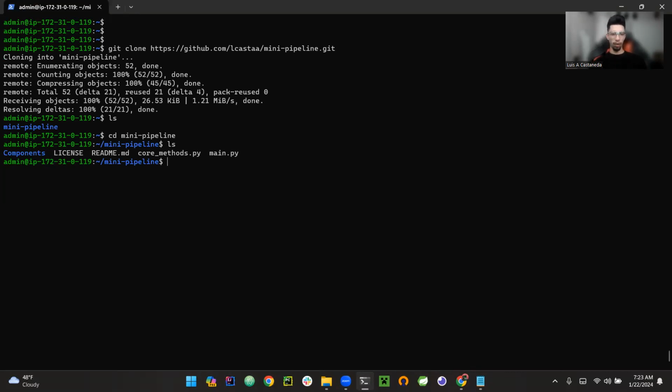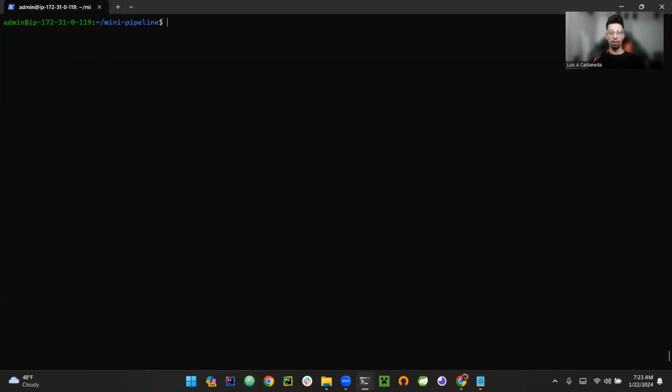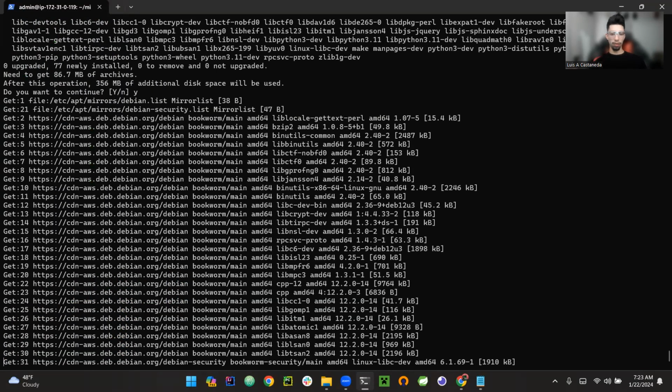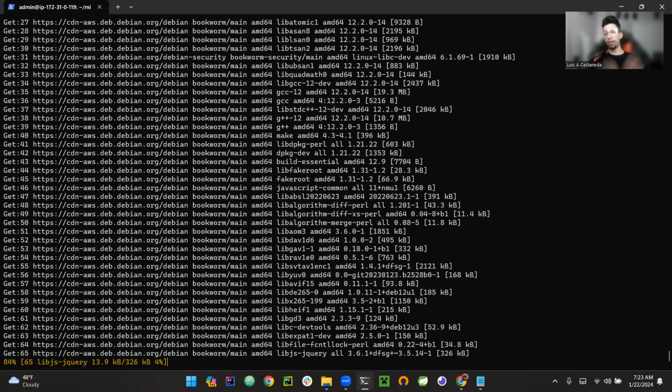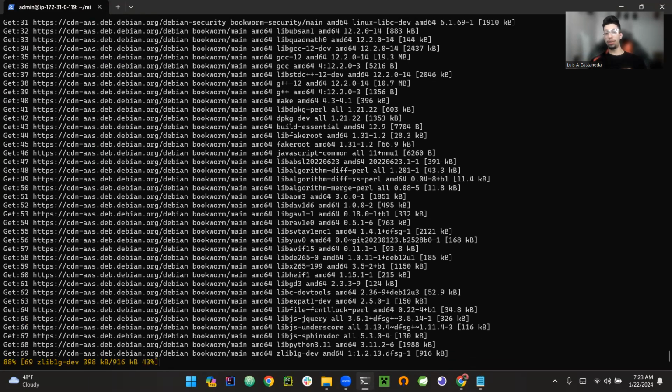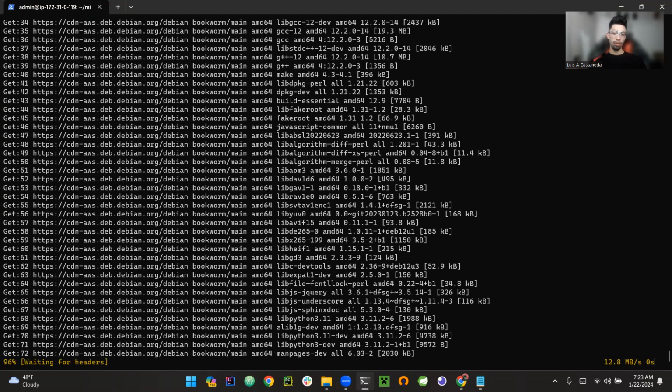But typically, you will need Flask also installed. If you don't have Flask, there are many ways that you can install it, but I like to use pip. I don't know if this actually has pip installed already. We can check: sudo pip install Flask, and pip is not installed. So sudo apt install pip, and just type in, yeah.